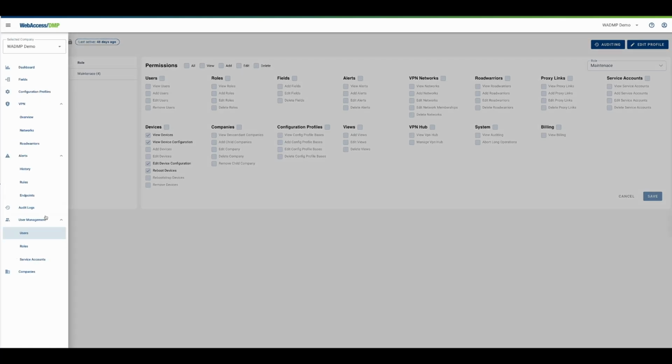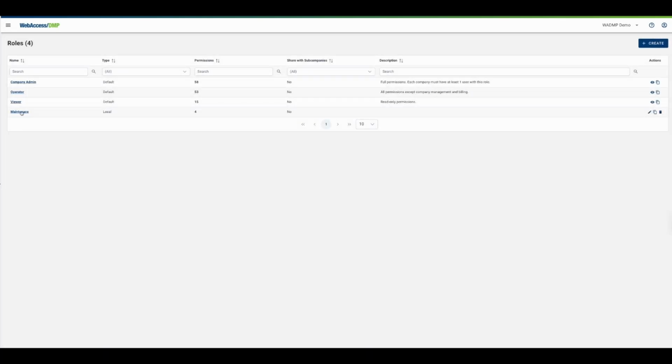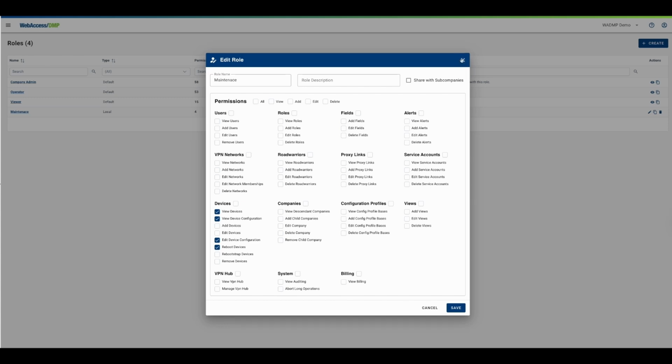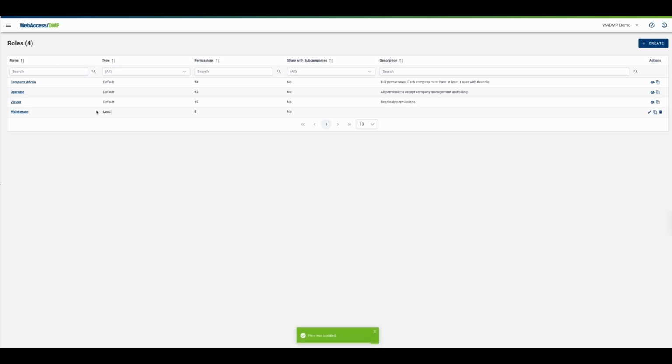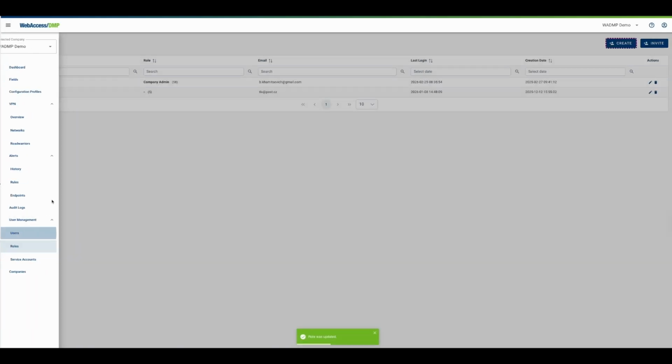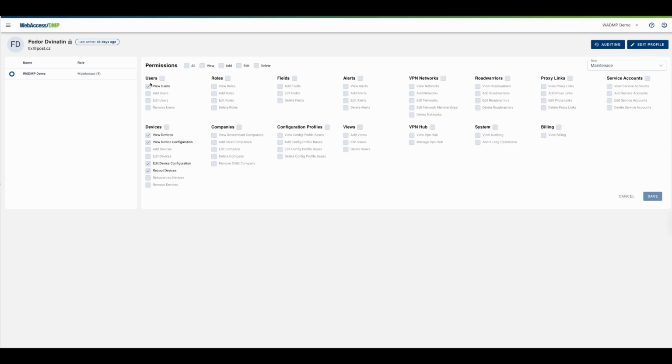If you later edit the Maintenance role, for example, let's say we add here the view users permission, we can save it. And now we go back to users. Click on that, and we can see that the user's permission has been assigned as well. If you don't want to use the roles for any user, you can obviously opt out of the role settings, and then assign the permissions to the user individually.